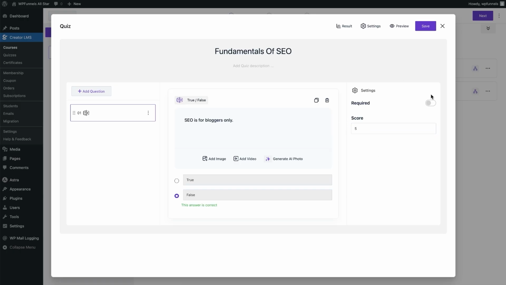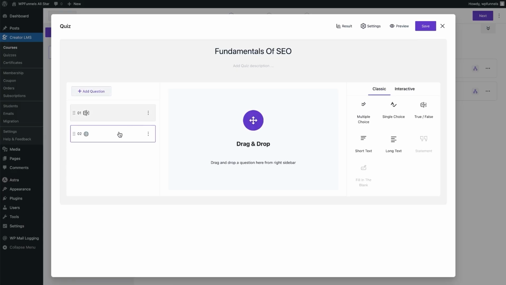Now to mark it as required, that's a premium feature. If you have Creator LMS Pro, you can mark a certain question as required. So when you mark it as required, a student cannot go to the next question of the quiz if they don't answer this one. So once you have added one question, you can click on add question again to add another question. And over there, you can add different types of questions.